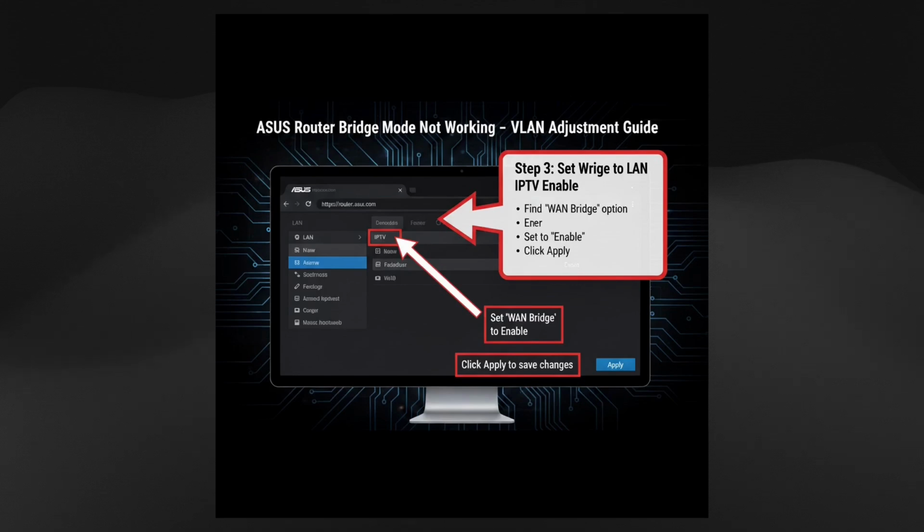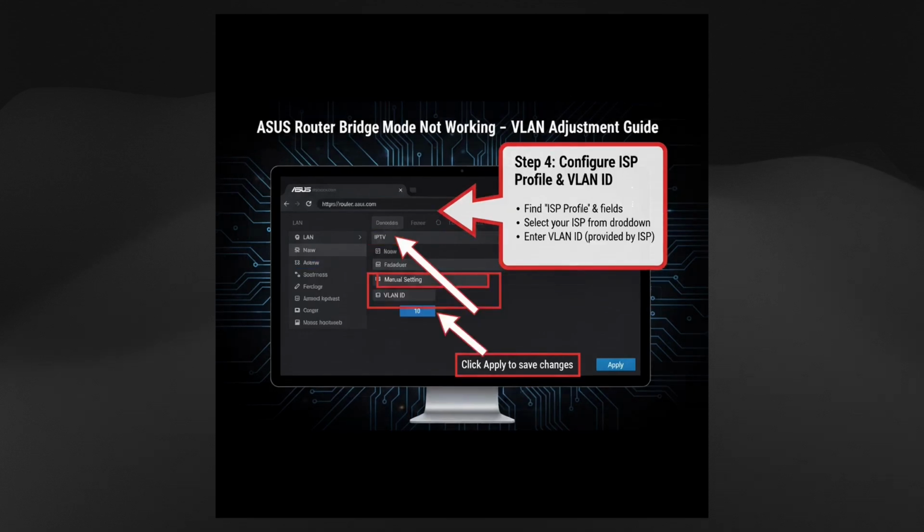Next, within the same IPTV section, look for an ISP profile dropdown. Select the profile that matches your internet service provider. If your ISP requires a specific VLAN ID for internet access, you'll need to enter it in the VLAN ID field. This information is usually provided by your ISP. If you're unsure, check your ISP's documentation or contact their support. Remember to click Apply to save.